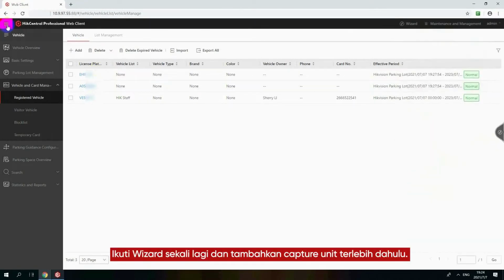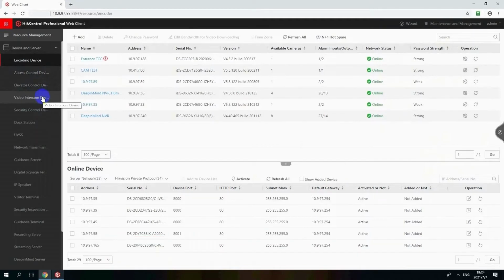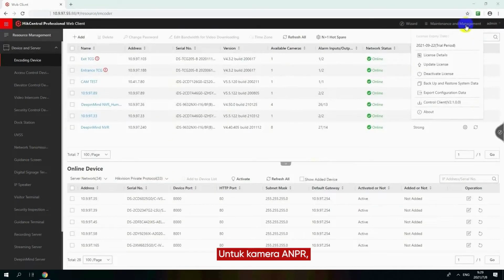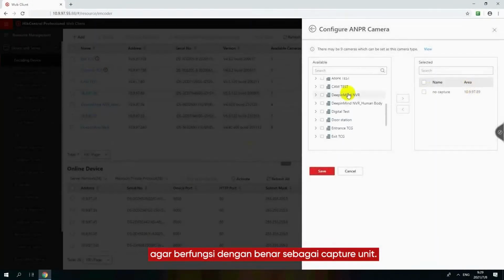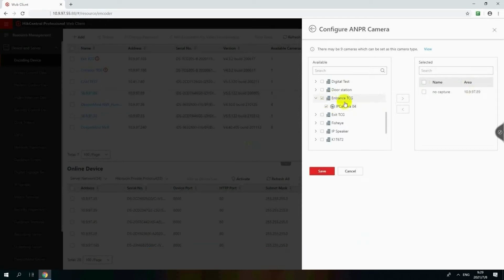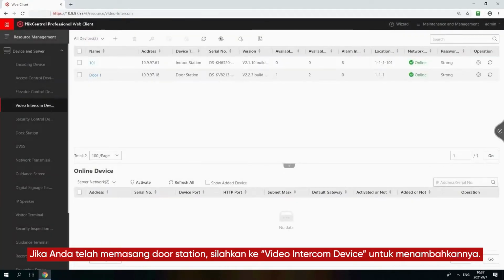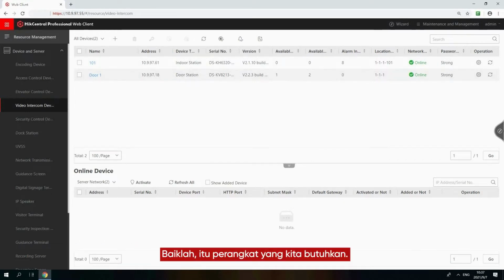Follow the wizard once again and add the capture unit first. The page will jump to Resource Management and you can finish adding devices on this page. Click Add, then enter the camera's basic information and resource information. For Ampro cameras, please configure the camera in License Details so that it will function correctly as a capture unit. If you have deployed a door station, please go to Video Intercom device to add it. Alright, that's the device we need.